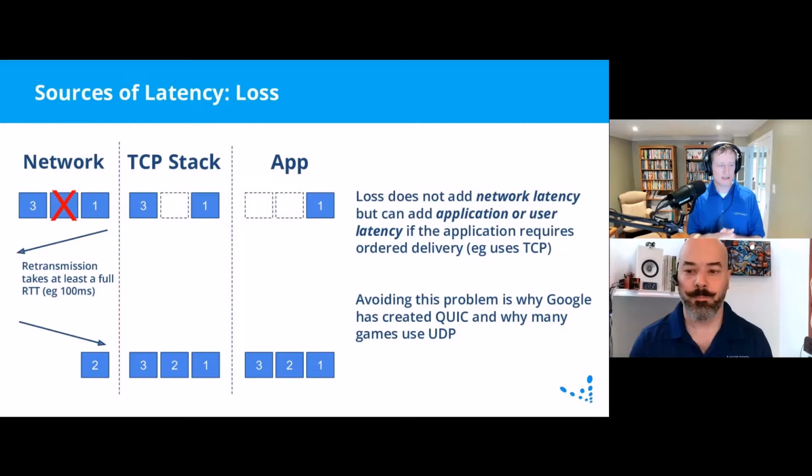In the first case, the sender has sent segments 1, 2, and 3. Segment 2 has been dropped. The TCP stack at the receiving host has received 1 and 3. But because TCP guarantees ordering, it can't deliver 3 until it gets 2. So the application is stuck waiting with just that first segment delivered to it.